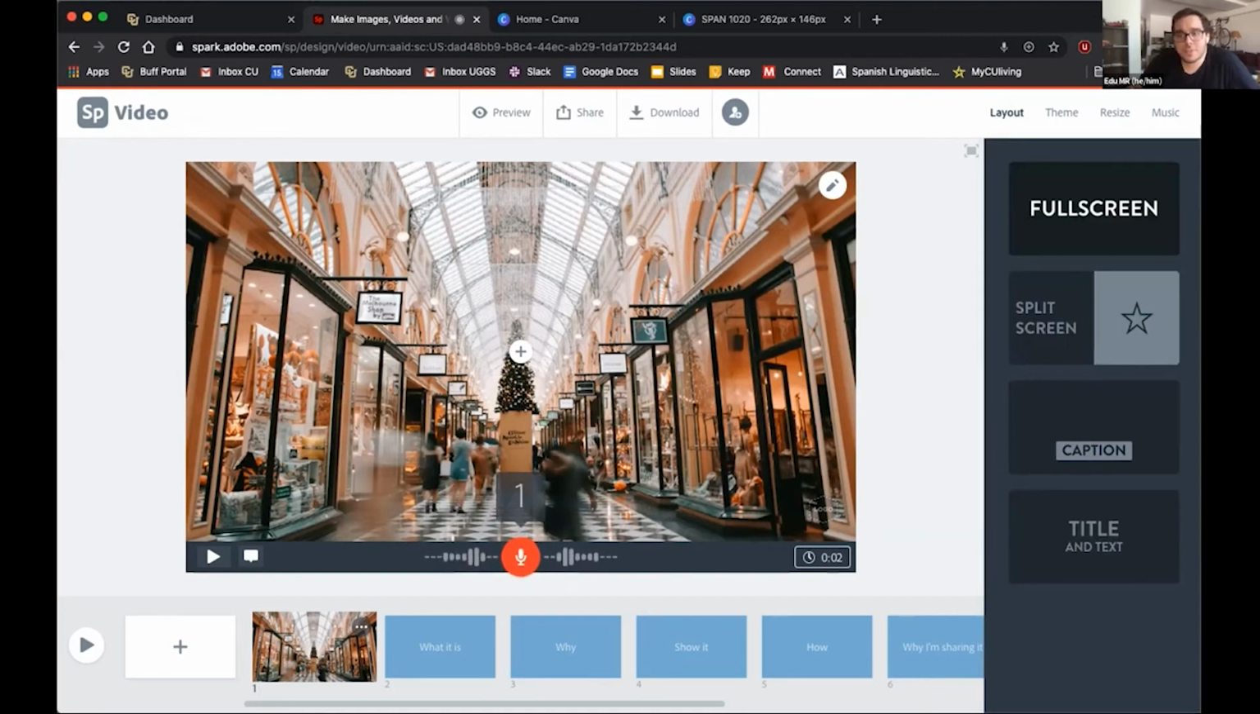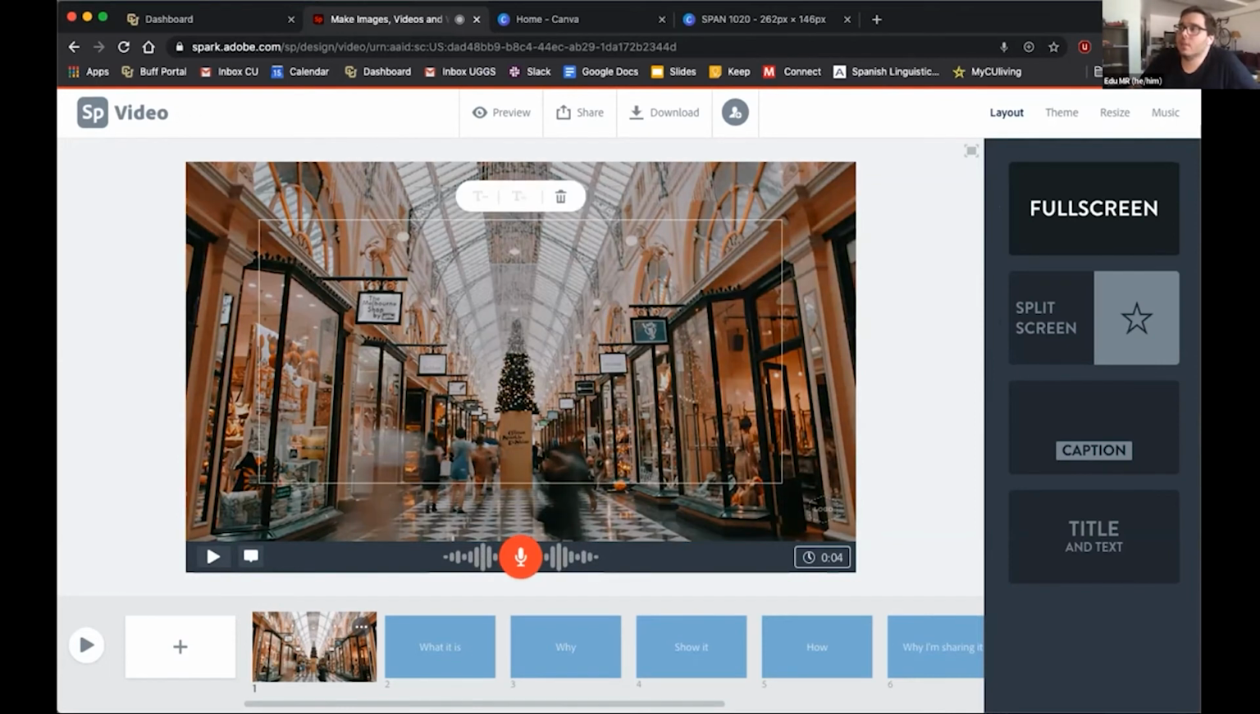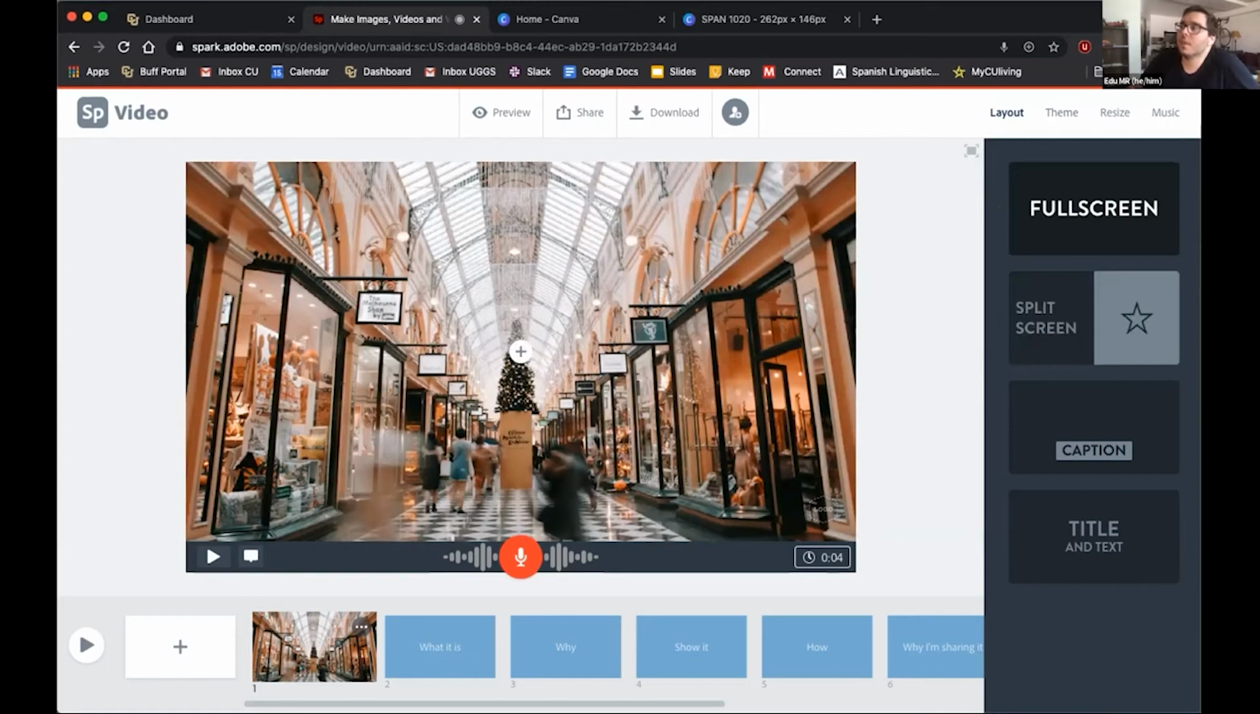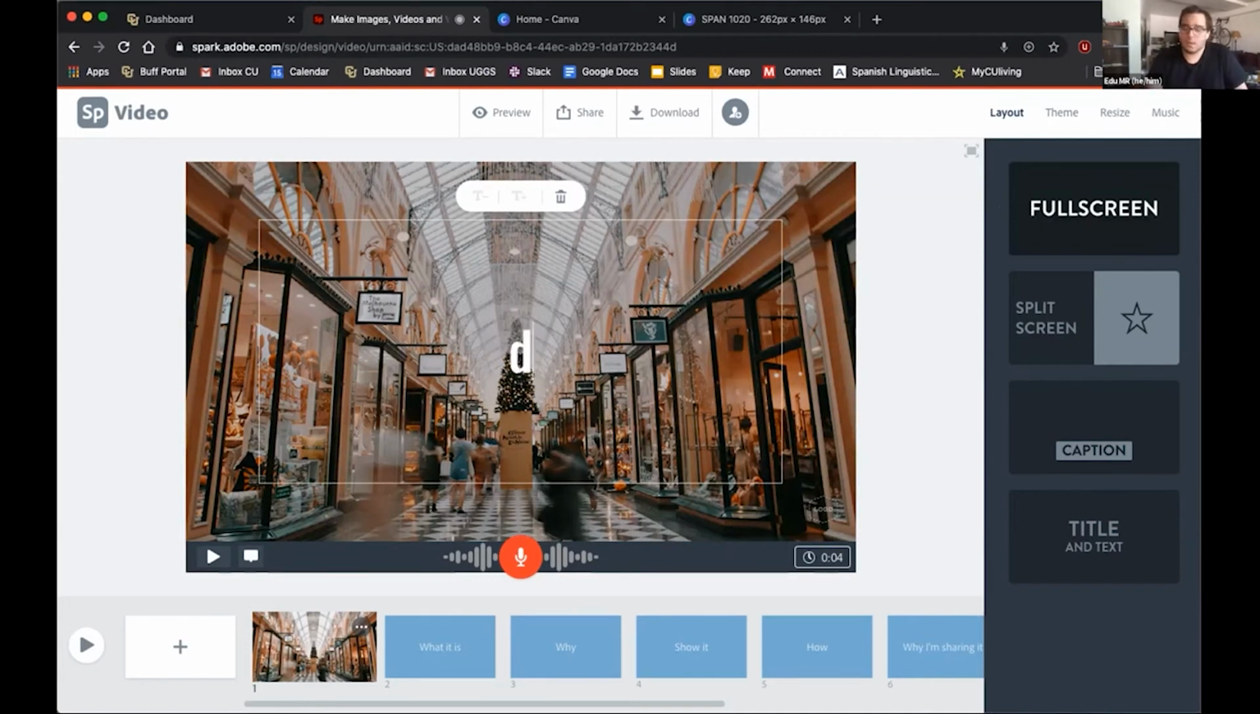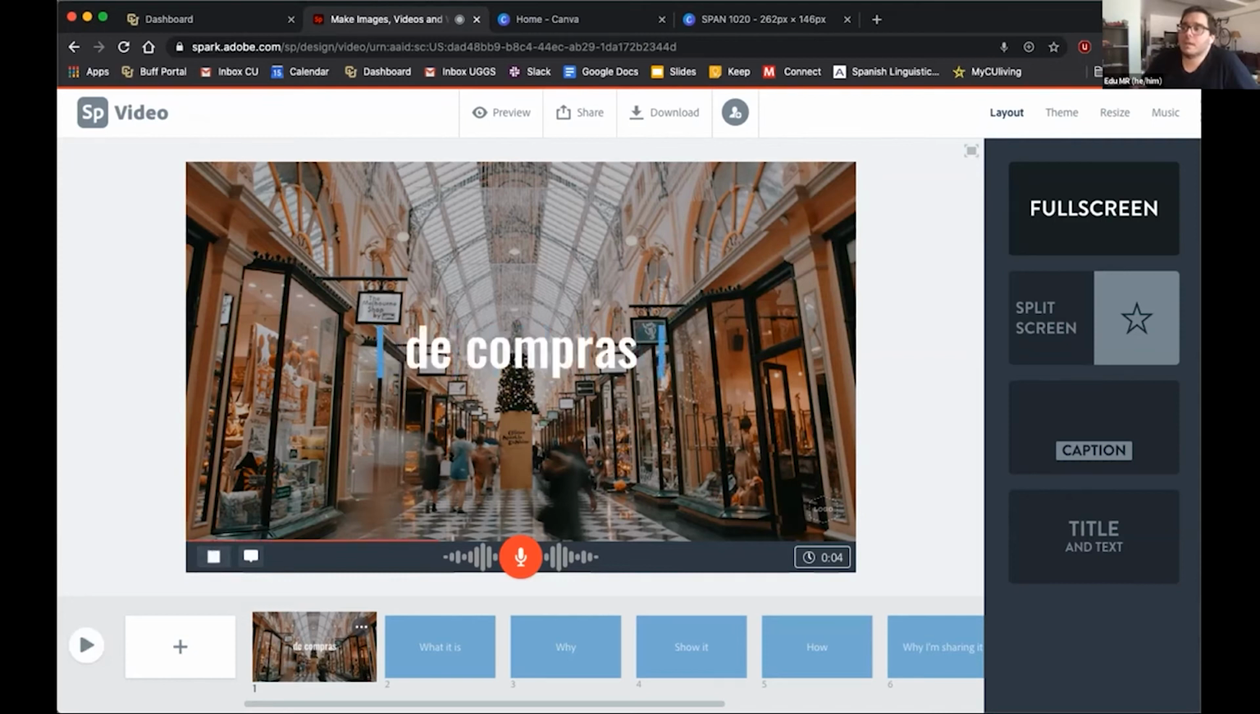Hola, hoy vamos de compras. Perfect. And then we're going to add a little text. You have 4 different types of text that you can add. And for here, we're just gonna do full screen. Text. And we're going to say de compras. And now, if we want to see what's happening, we just click play. Hola, hoy vamos de compras.